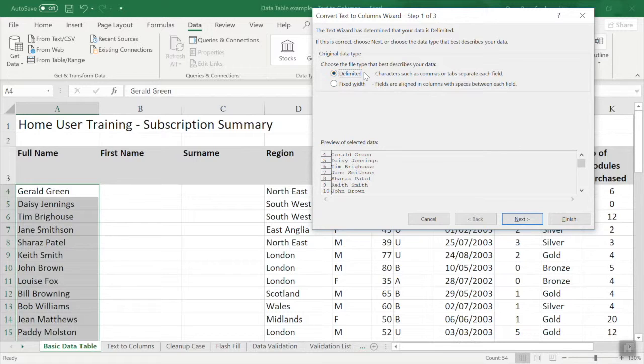Now it defaults to delimited, which is basically saying there is a character between those two words. Tell me what the character is, and that character could be a comma or a tab or a space or whatever. We can see it's a space.